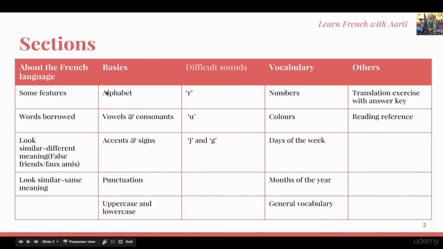In this section on About the French language, we will look at some features of the language. Then, we will look at words borrowed from and by the French language. We then look at words that look similar but have a different meaning to English, and then words that look similar and have the same meaning as in English. At the end of this lesson, you will realize you know more French than you think.